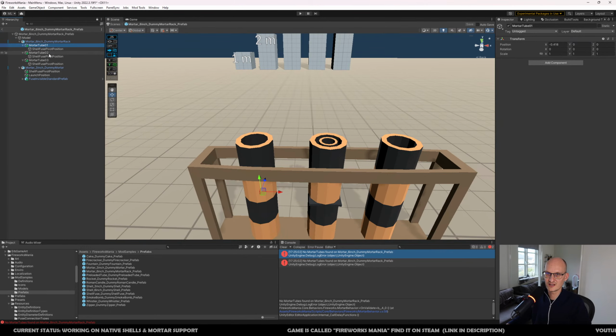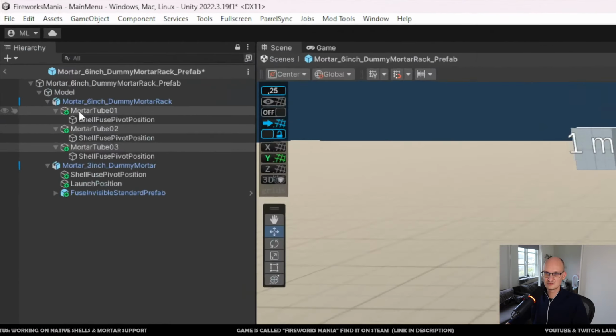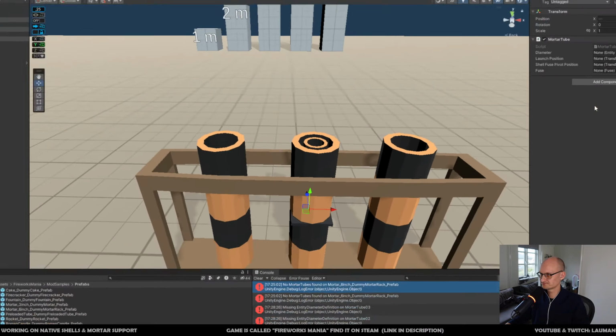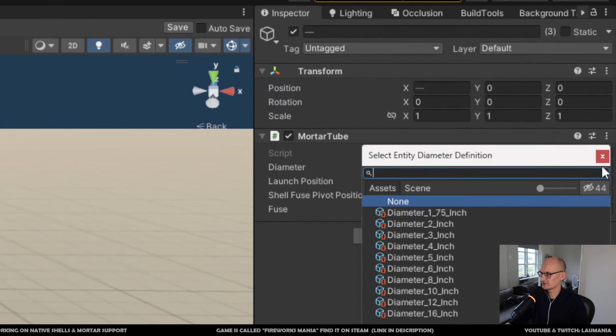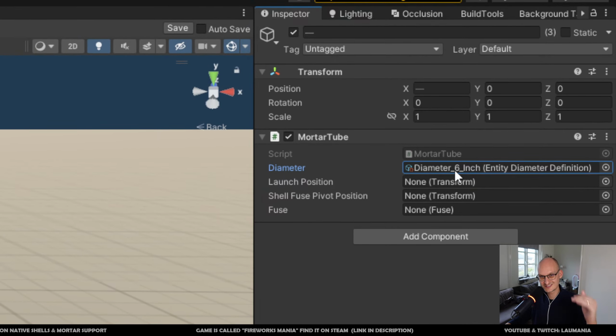Maybe we should also add that all these mortar tubes should have a mortar tube behavior, and actually here you can see what they have. So now I added it to all of these mortar tubes, and they need to have a diameter, and we know that it's made as a 6-inch. That means that only 6-inch and smaller shells can go into this.